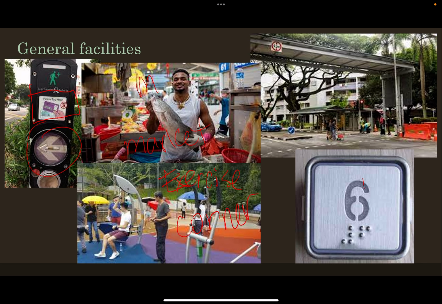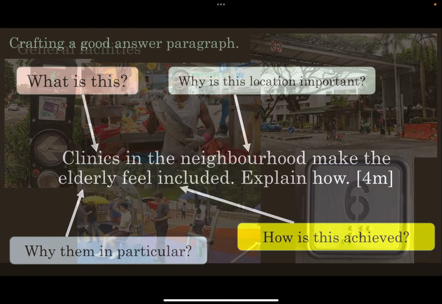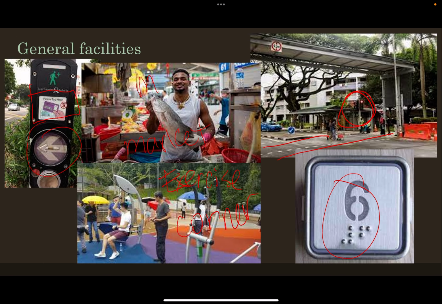Sometimes you have things that target the blind or the handicapped. Your braille buttons, your traffic light with the beeping signals, and the traffic light itself, the flat crossing to allow for people who are handicapped or not so mobile. So all in all, these are things that you would be able to find in inclusive housing.